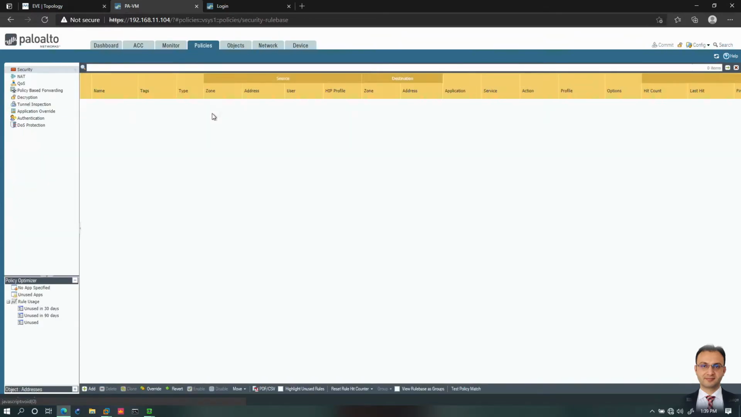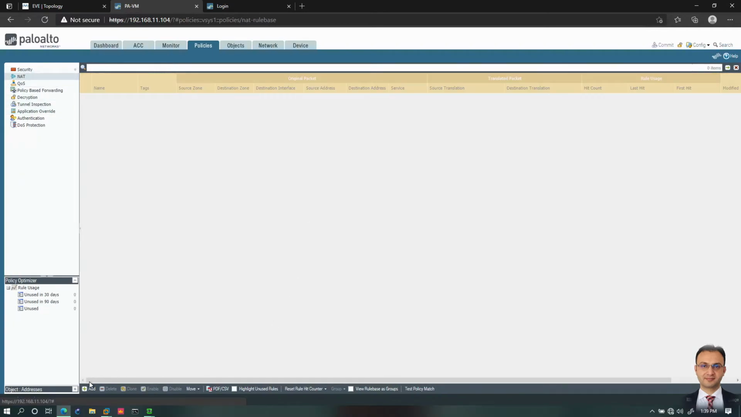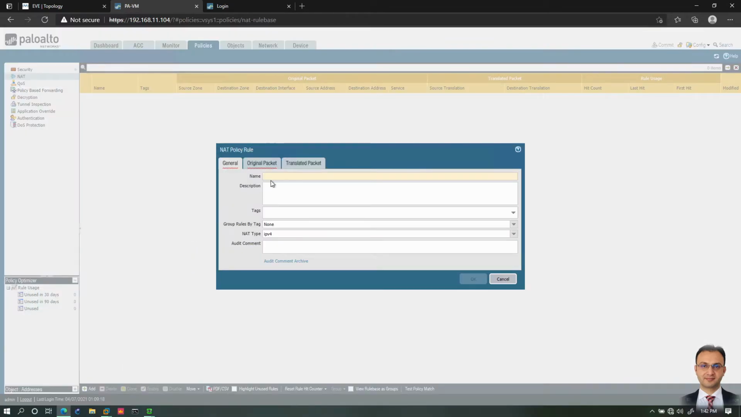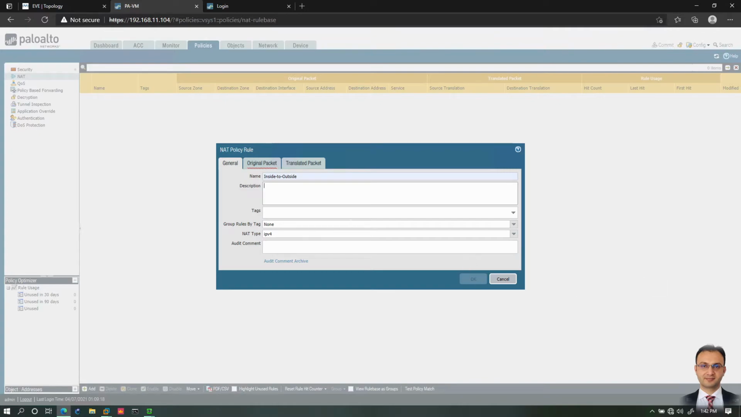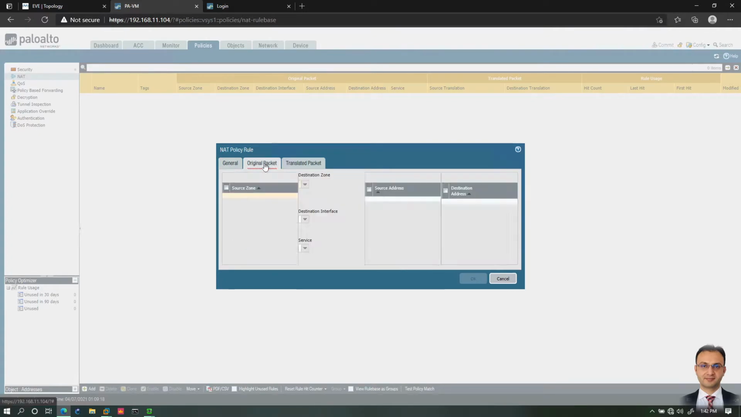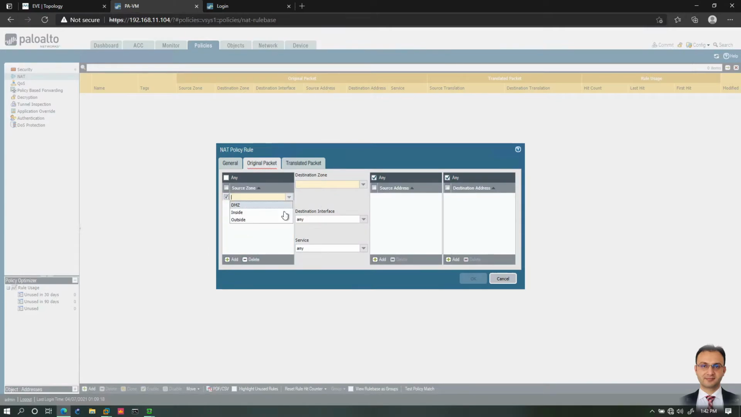So we need to go to the policies, NAT. So I'll go ahead and create a new rule. So I'll call this, let's say, inside to outside. We can give description, tag. We will go through them later on. Group, type IPv4, IPv6, v4 to v6, or we can do that. We will go through this later on. The original packet is sourced from the inside zone. Destination zone is outside. We'll leave the destination interface, service, source address, destination address as default right now.